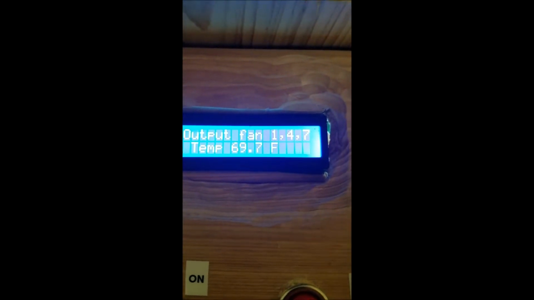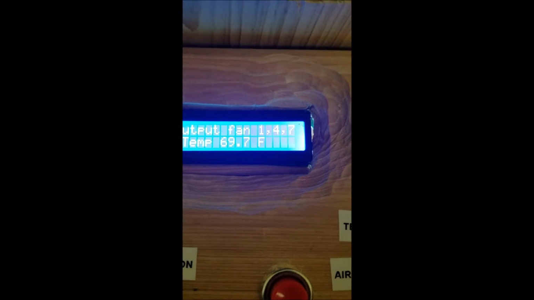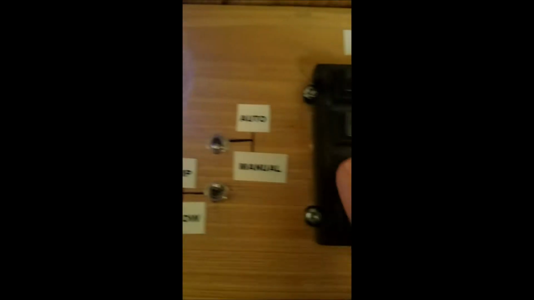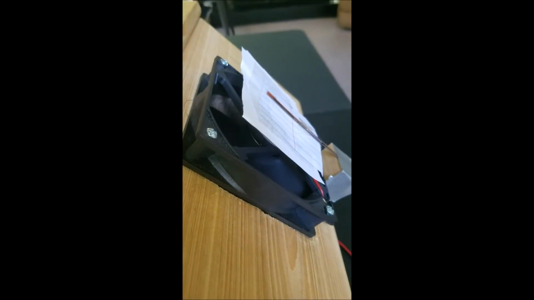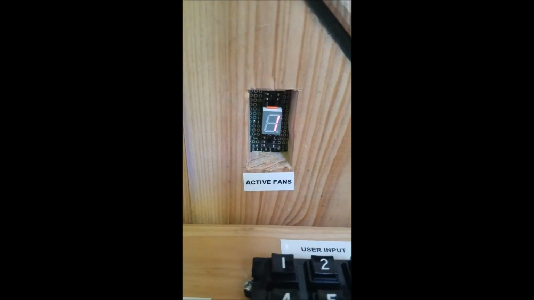It'll ask you to enter a speed again, low, medium, and high. 1 being low, 4 being medium, 7 being high. We will go 7. This will activate the intake fan, or outtake fan. Yet again, this is not dependent on the temperature or the airflow, but you can see either.